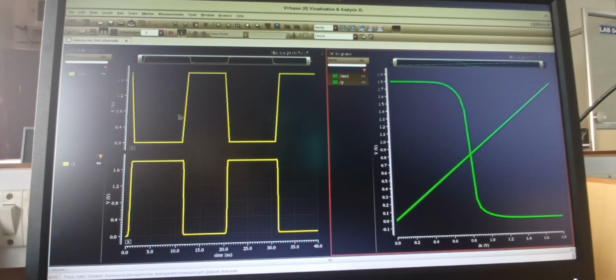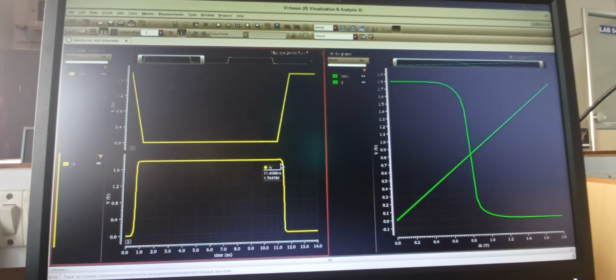Here what you need to do is mark the horizontal lines and vertical lines, and you can zoom in to calculate the delay. Okay, with respect to input, how much is the delay, or how the output is varying with respect to time.